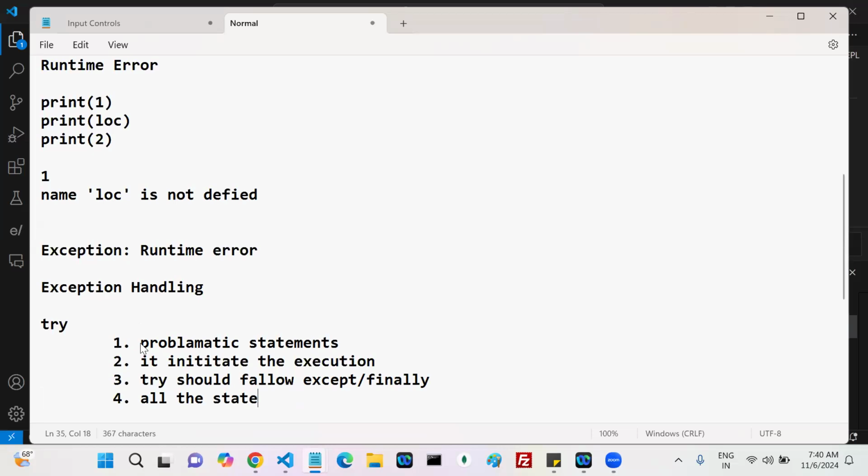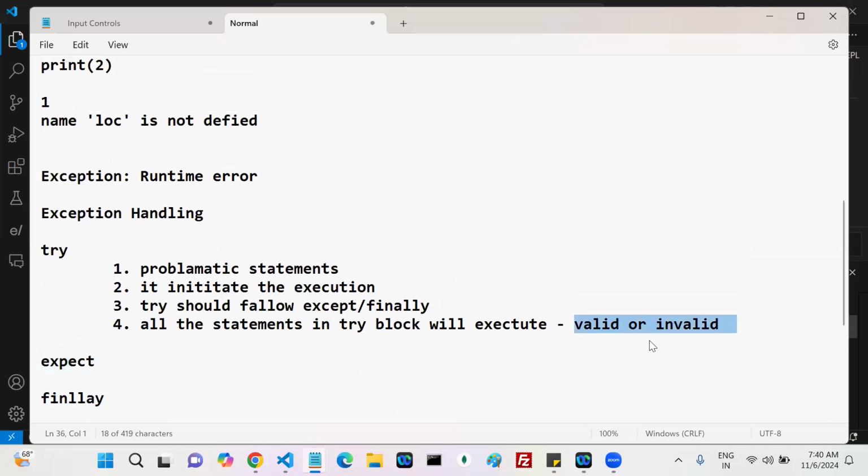All the statements in the try block will execute. Valid or invalid? All the statements always execute? No. Whenever an exception rises, from there itself it is going to terminate or not? Yes, no? Agreed? Yes, sir.